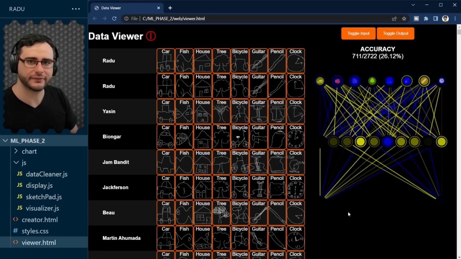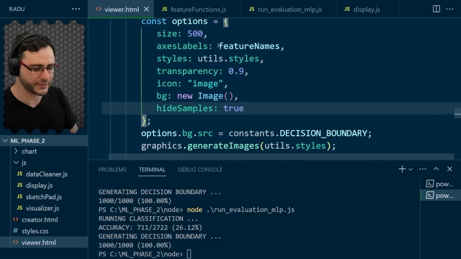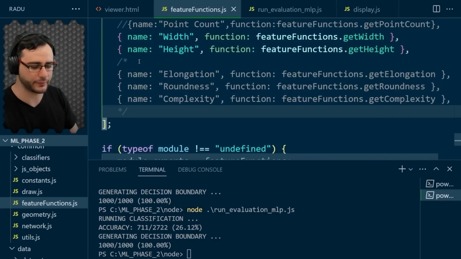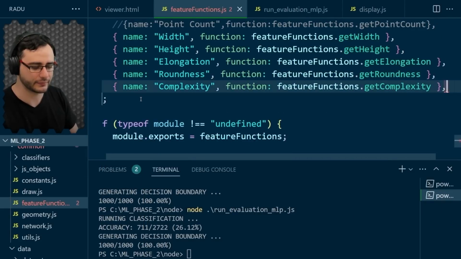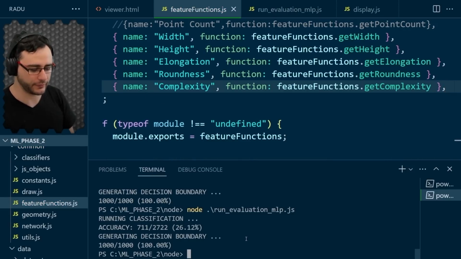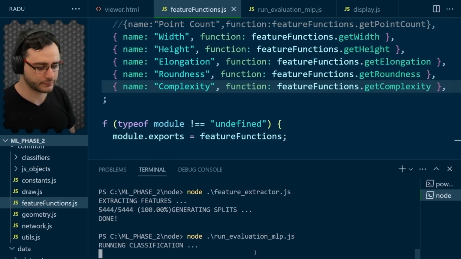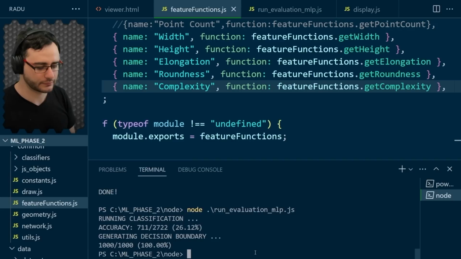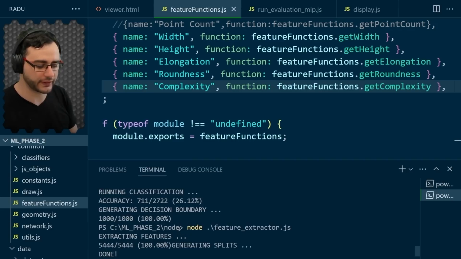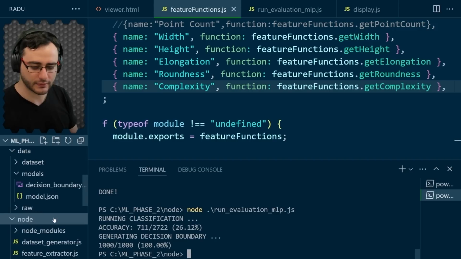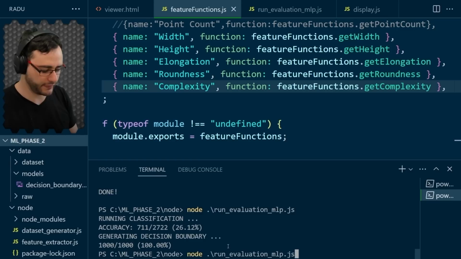Let's re-add all the features one last time, now with this hidden layer there. So in feature functions, I will remove this comment from here. And here we go down to the feature extractor. It's done, and now let's run evaluation MLP. Oh, I forgot to remove that model that we had last time. Delete. And now run evaluation MLP.